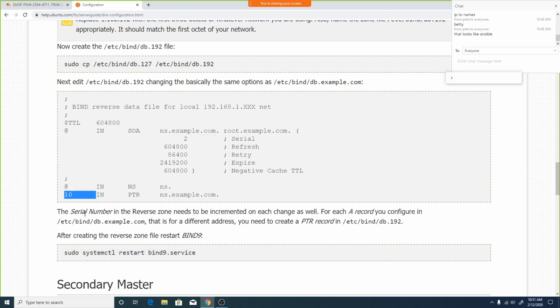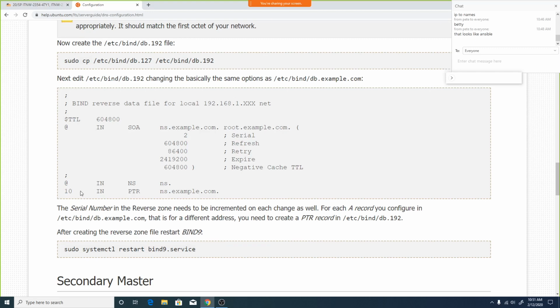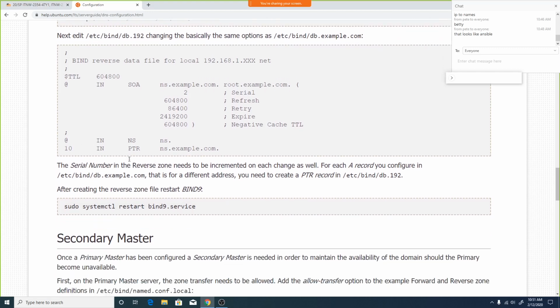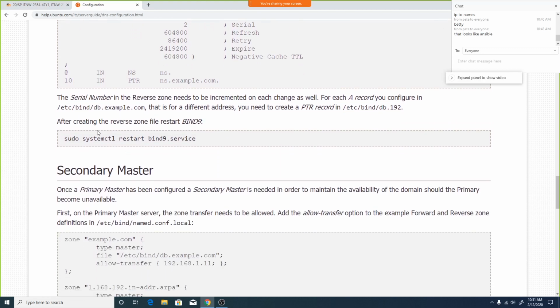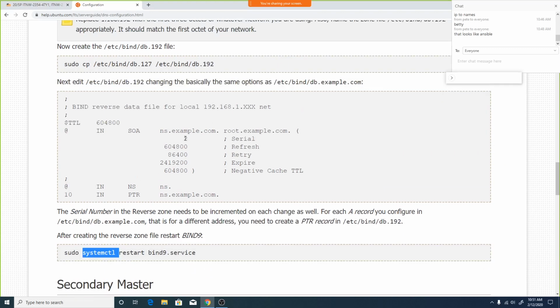That's it. If your IP address is 192.168.1.194, 194 goes right there. Right? Y'all with me? Okay. These are the issues that I get every time, so I'm trying to knock them out. And then, yeah, same thing. Once your file is working and you make changes after the fact, increment that serial by 1.